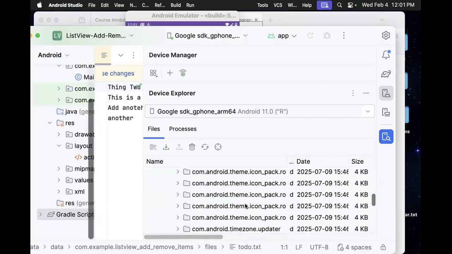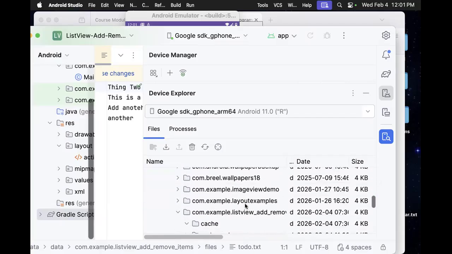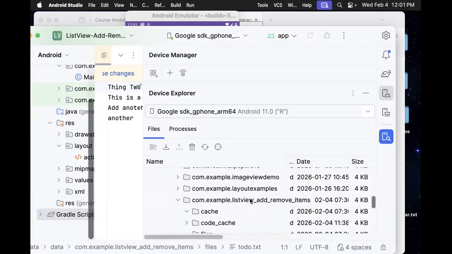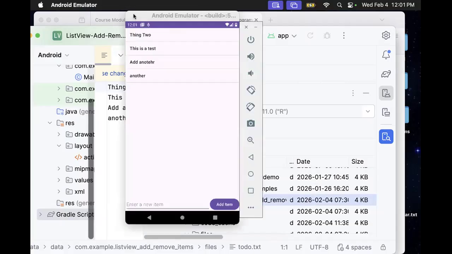I could write to the SD card. I could write to public download folders and things where they would be accessible. This is not accessible outside of the app. So another app couldn't come in here and use this text file. And in the general interface itself, on the emulator or on the phone, you can't get at that particular folder. It's locked. So there are ways of writing to folders that are not locked.